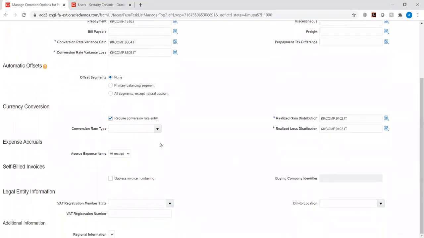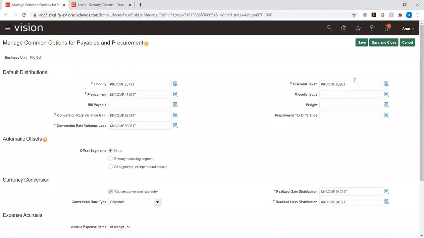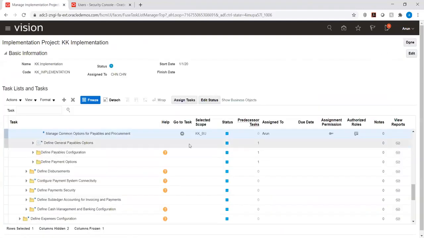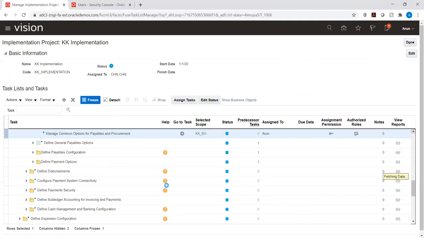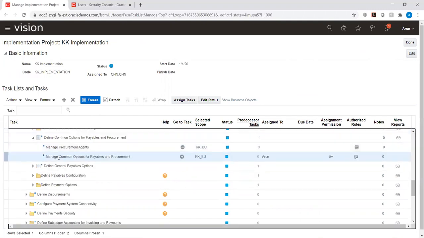Because these are the mandatory setups. So you have only financial options here. In AP we used to have payable option, financial option, and then one more option was there. What is that? I forgot. Yeah, the payment setup, I think. Yeah, correct. So here it is only one. No, here also we have, but this is like our financial options. So this manages common options for payable and procurement. Okay, this is like our financial option.